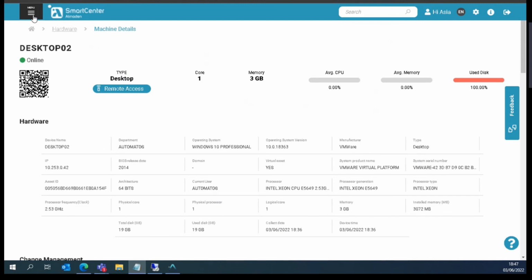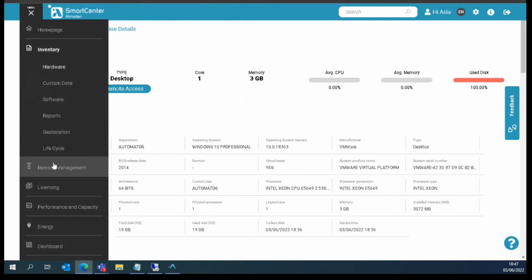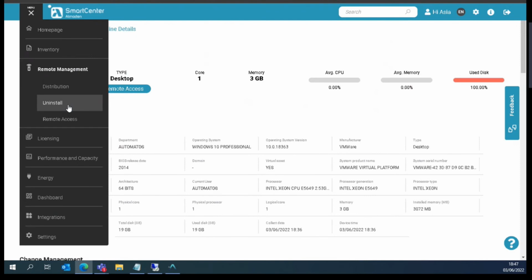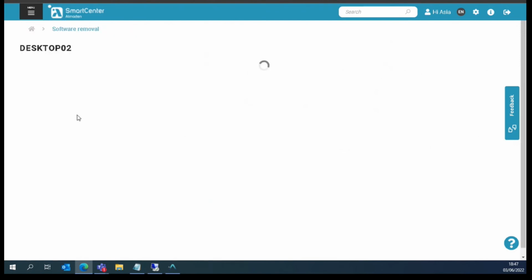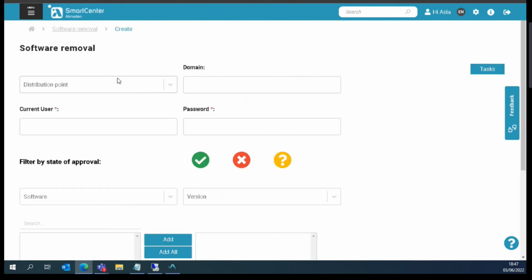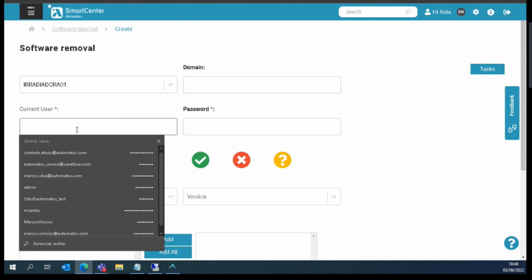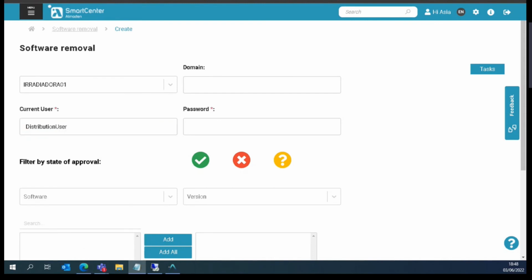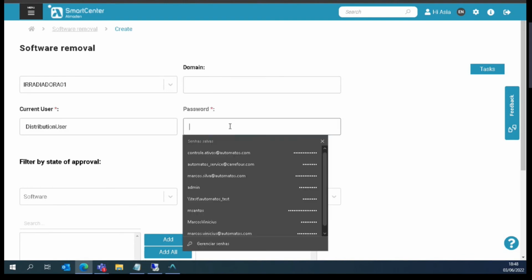Again, you need to click on menu. Then you go to remote management. And this time you will click on uninstall. The workflow here is almost the same. You need to click on create new, so you can create a new task. As you can see, the screen is almost the same, but you have some key differentials here. Again, you need to choose the irradiator, the device that is responsible for running the command to uninstall the software. You need to include the domain. You need to include a user with the same rights that you used for the deployment. But here we have some other options that we can show to you later.